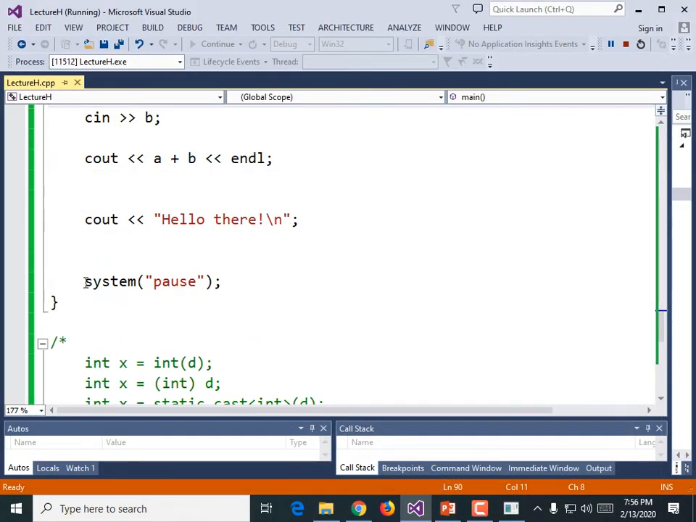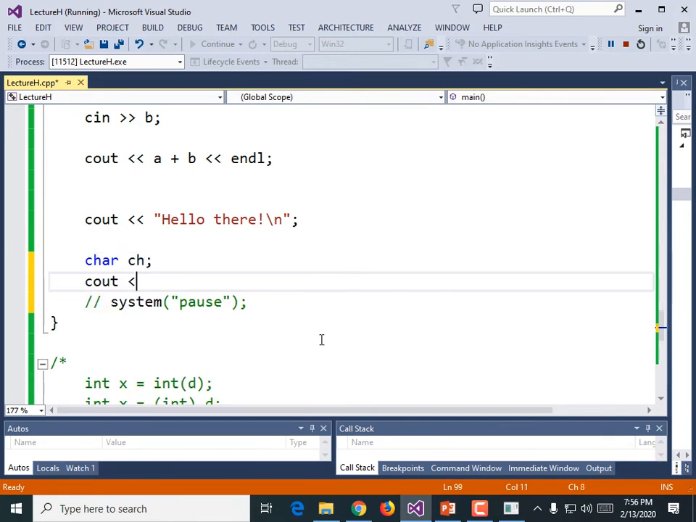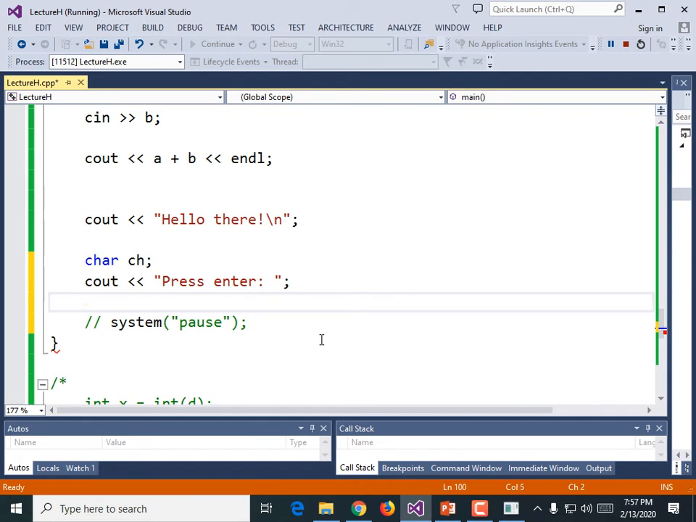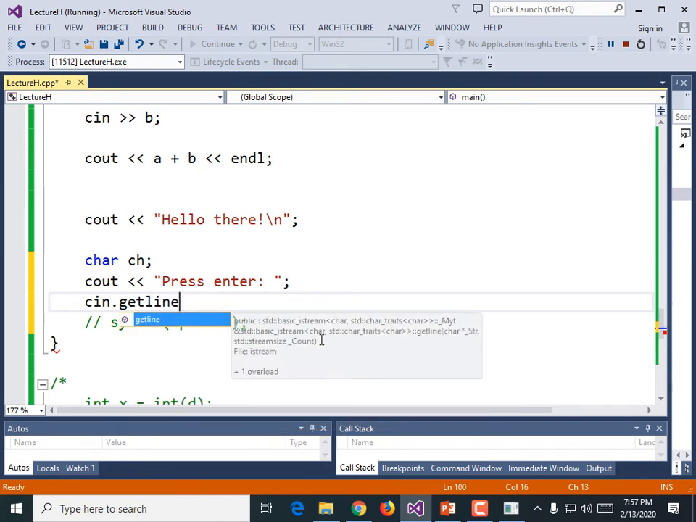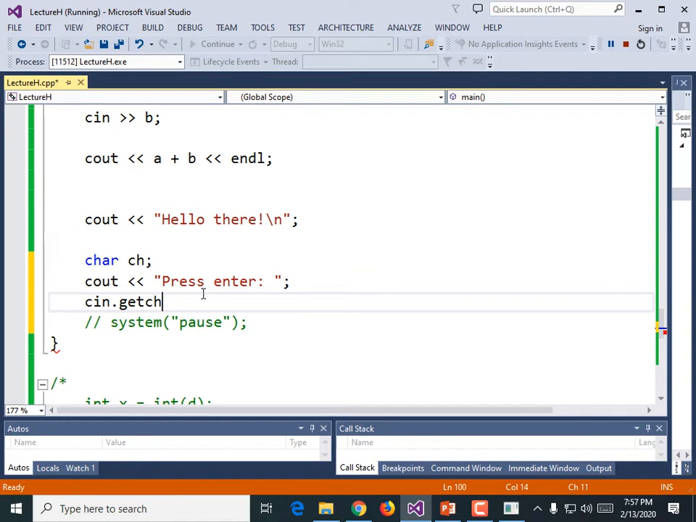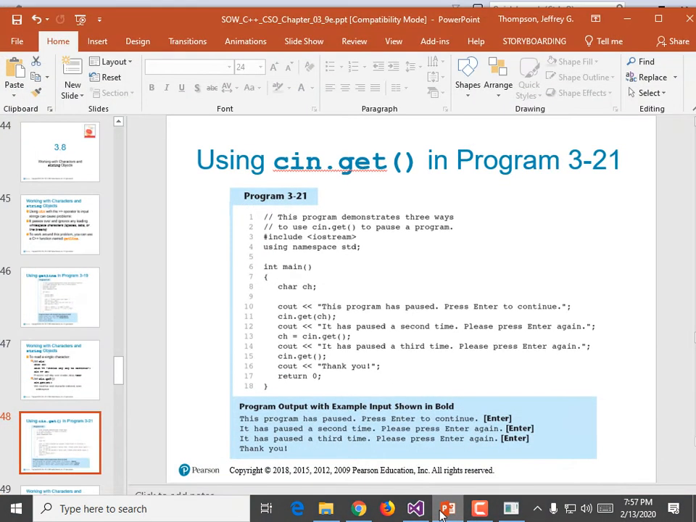I'm going to remove this system pause, declare a character, char ch. I'm going to tell them to press enter, so cout << "Press enter"; and then I'm going to do cin.get ch. I saw something interesting. Why was I calling getline(cin) when that function exists? Well, I don't know. I'm not going to figure it out. Just following the book. That's how you would do it, I believe. I think I botched the syntax. Let's go and look. Oh, excuse me. It's just .get.